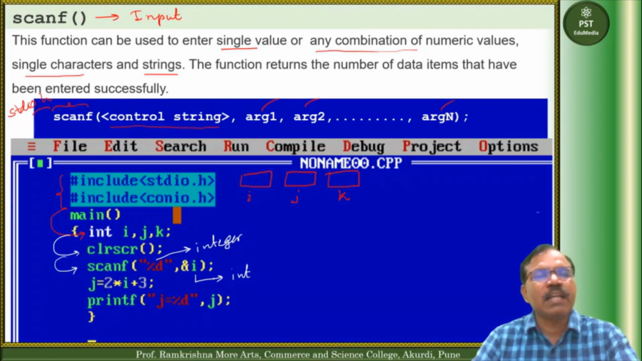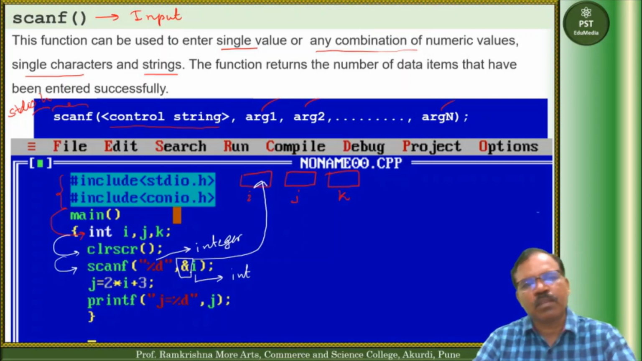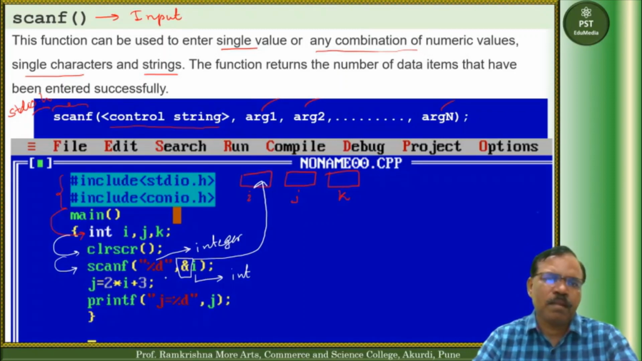So when we enter some integer value on the screen and press the enter button, the scanf function will take that value from the screen and assign it to I, and the & operator here directs this value to the memory location. Now, the detailed function of the & operator we will see later on when we study pointers in C. The & is necessary here.